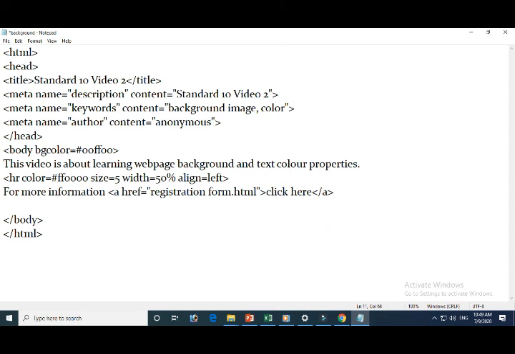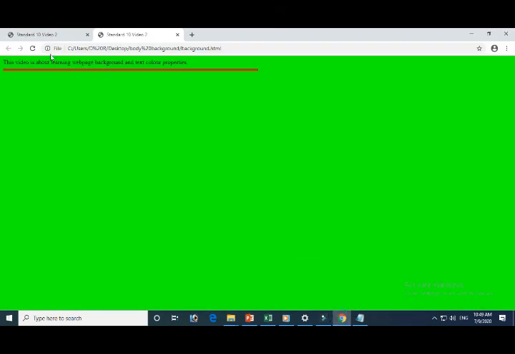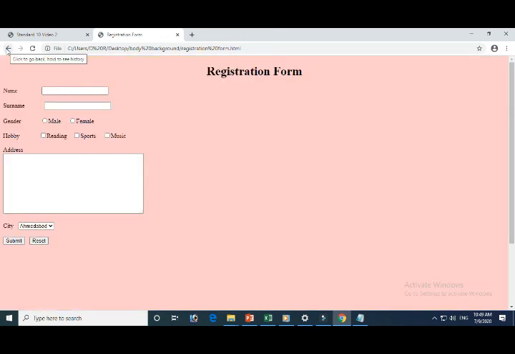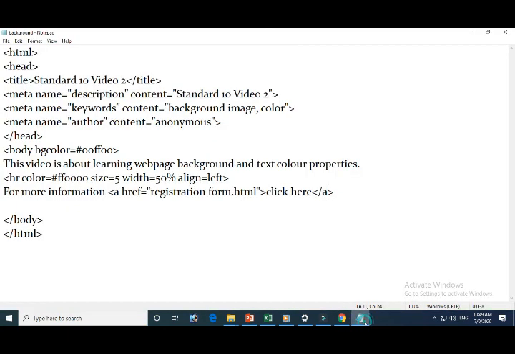Now save it and reload your browser. You can see that for more information is in normal text and click here is in different color. So now when user clicks on this click here text, the file that we have mentioned in anchor tag href attribute is opened.